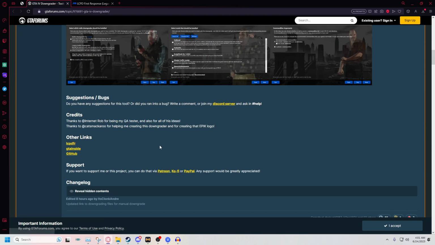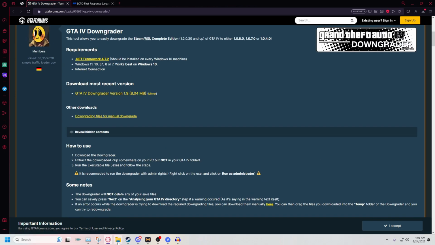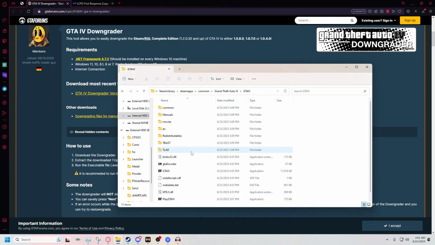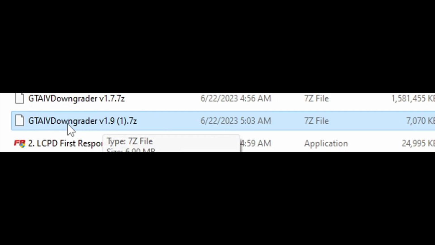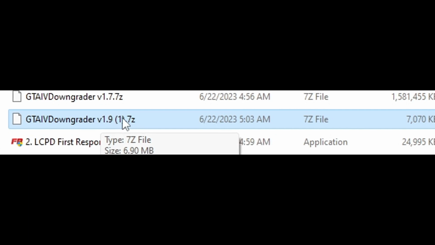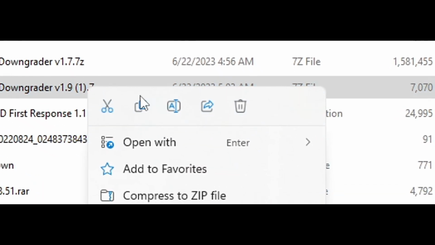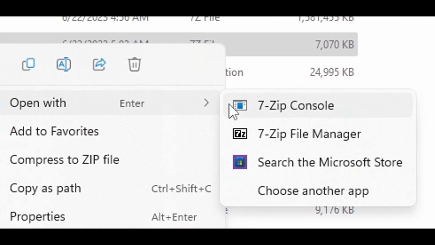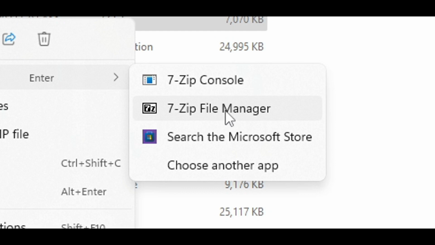Now they have a how-to-use-it. You can follow this, or you can speedrun it with me. So let me go find that file. You can see here I have GTA 4 Downgrader version 1.9. I've downloaded this file again, so that's why it has a 7-zip. So you're going to select this file, right-click it, open with, and hopefully you have 7-zip, WinRAR, or anything. You just need to unzip this file. You're going to do this for a lot of mods, so I highly suggest you get 7-zip. Link will also be down in the description.